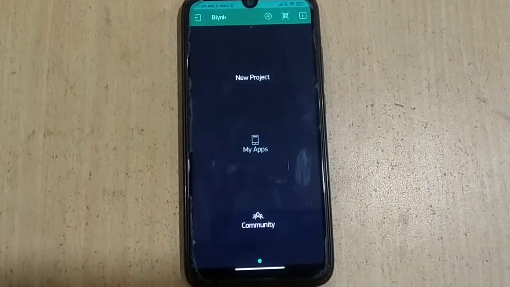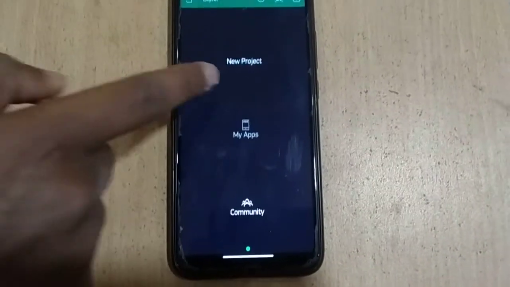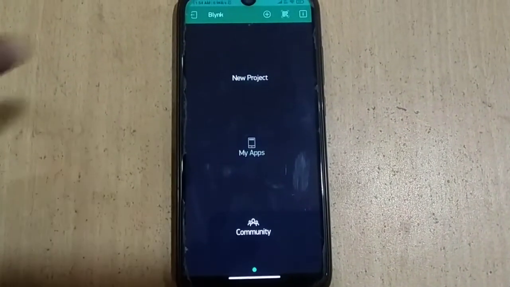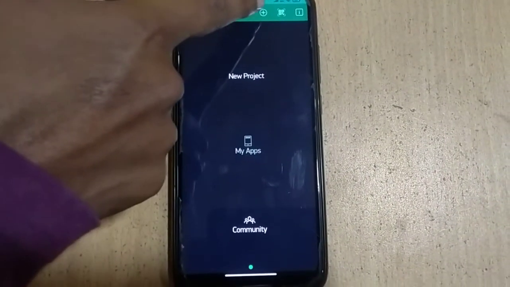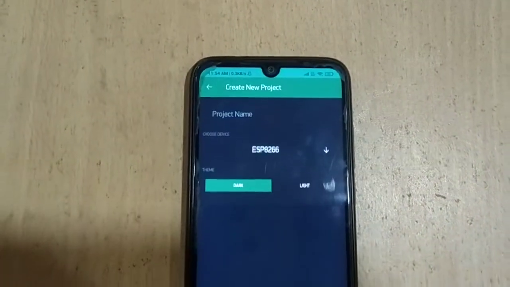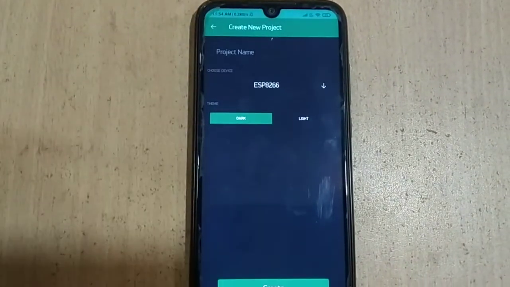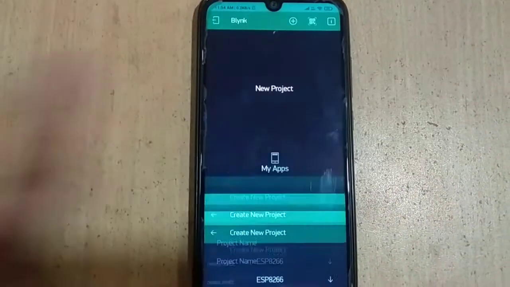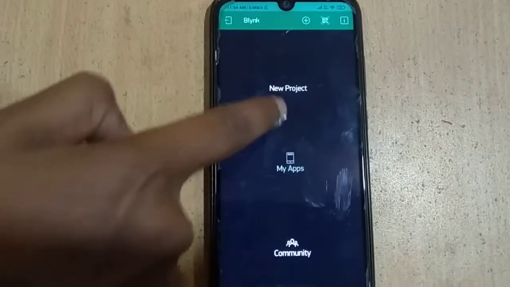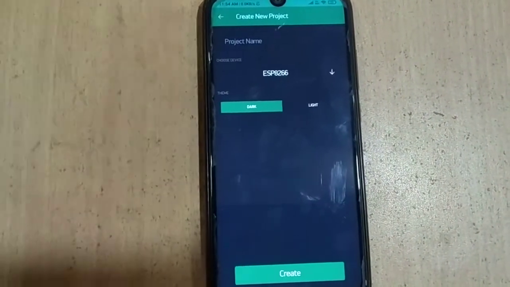Here first I will show you how to create a new project. In order to create a new project, there are two options available. You can click on this plus option available here. As you can see, I click on the create a new project option here, or else you can see new project here. Just click on this new project also, and it will take you to the same window.